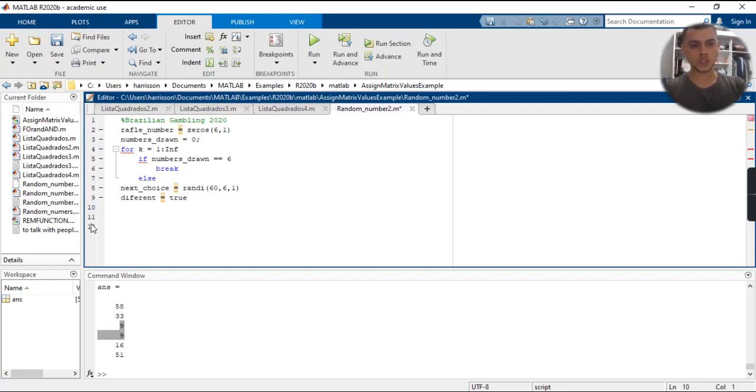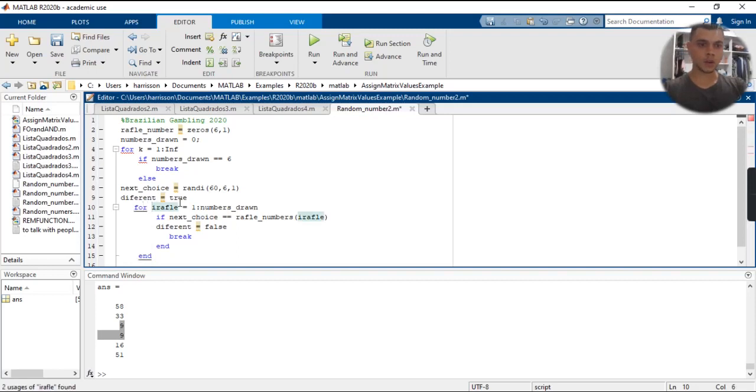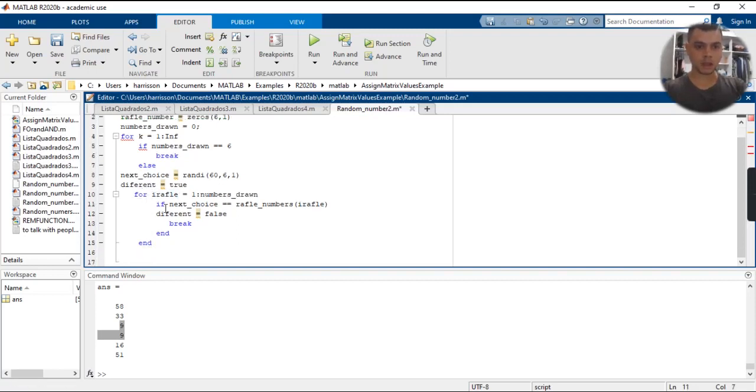Now I'm going to put here the rules of the Brazilian gambling. As I said before, the rand function cannot raffle only different numbers. There is a possibility of having 2 or 3 equal numbers, and this is not the rule in Brazilian gambling. So I'm going to put here the block that is going to state this condition, and I'm going to explain this block.